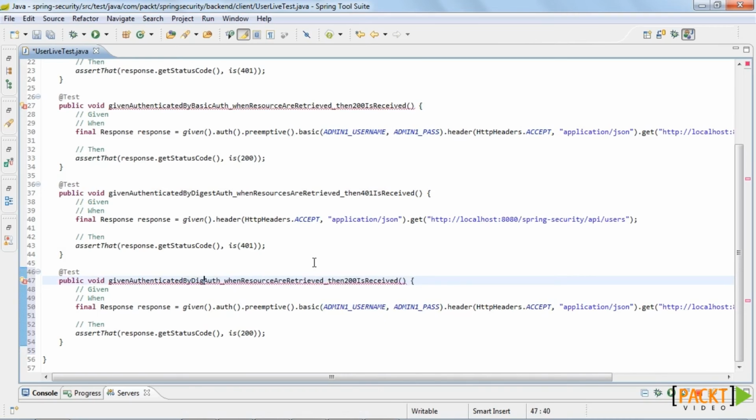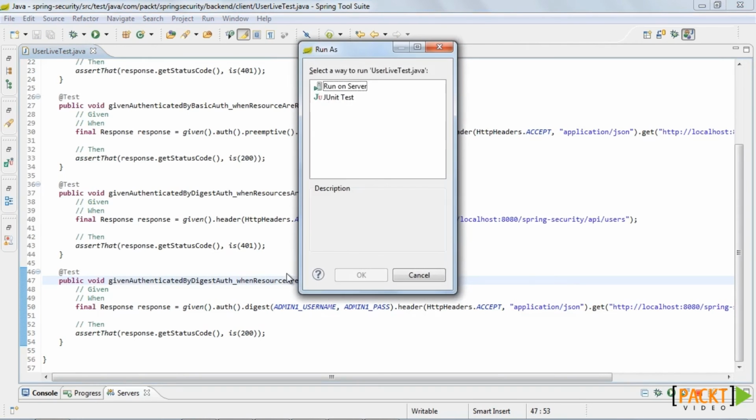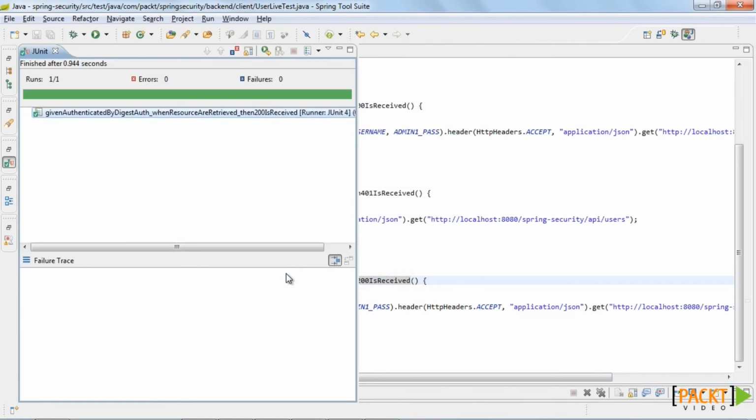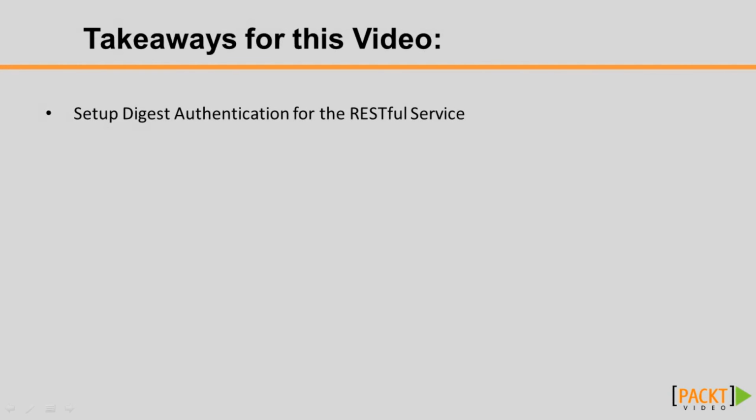So given authenticated with digest authentication, we have now authenticated with digest authentication and we are expecting the 200 OK from the server side. Let's run this test and verify that we are actually getting the successful code. And we have a pass. This means that we are now able to perform the operation and retrieve all user resources with digest authentication. And we are done. At this point we have fully implemented digest authentication with Spring Security and our RESTful service is fully secured.